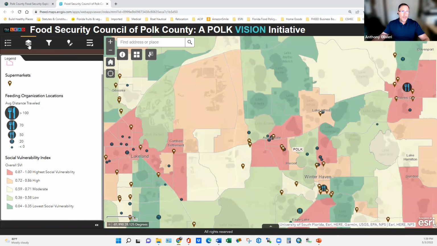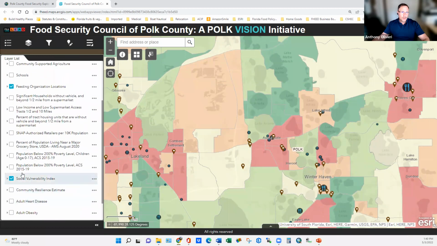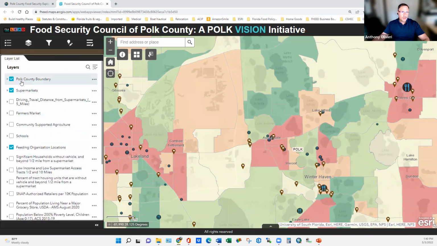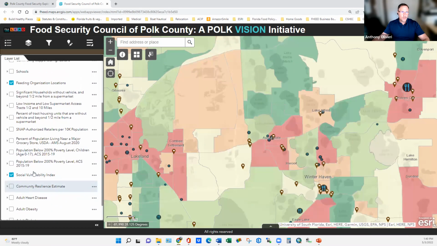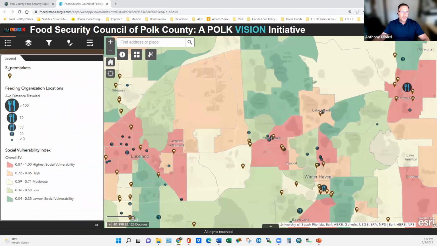Another way of looking at this is the layer list. So we can click on the stack of books and we'll switch to the layer list. So these items that are blue, these four items, the boundary, I can shut the boundary actually, because we don't look at it. The supermarkets, feeding organizations, social vulnerability, those are in the legend view. So I click back to legend, you can see that the Polk County boundary is no longer there, part of the legend. And we can click various things and add them.